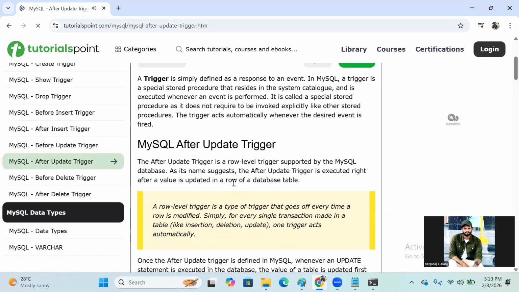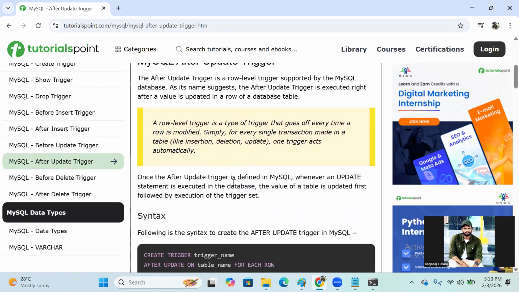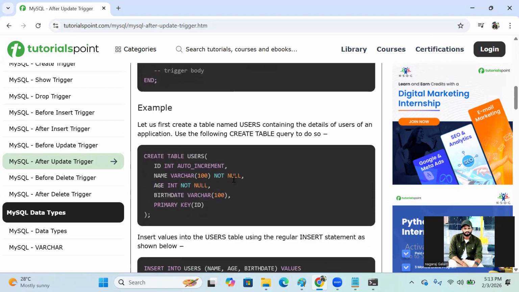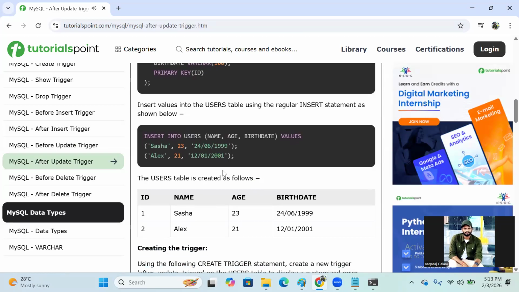After update trigger is a row level trigger supported by the MySQL database. As its name suggests, after update trigger is executed right after a value is updated in a row of a database table. Once the after update trigger is defined in MySQL, whenever the update statement is executed in the database, the value of the table is updated first, followed by the execution of this trigger. As we know how to create, we are creating the users, then automatically save Sasha, Alexa.